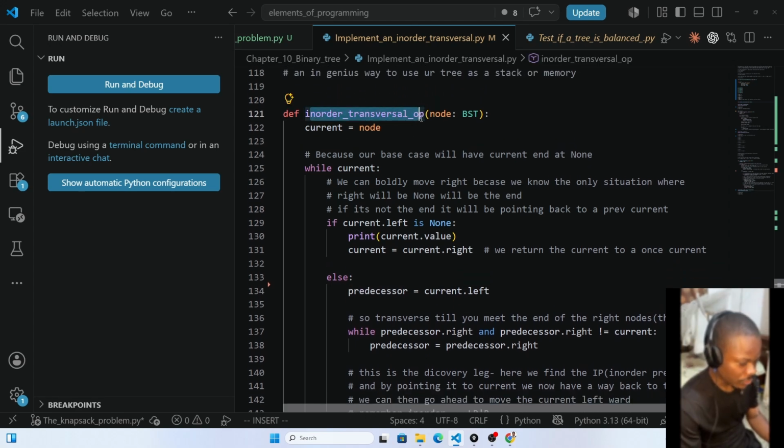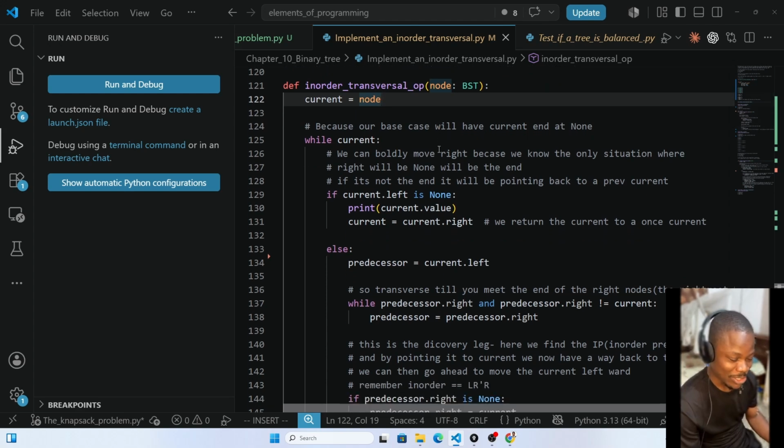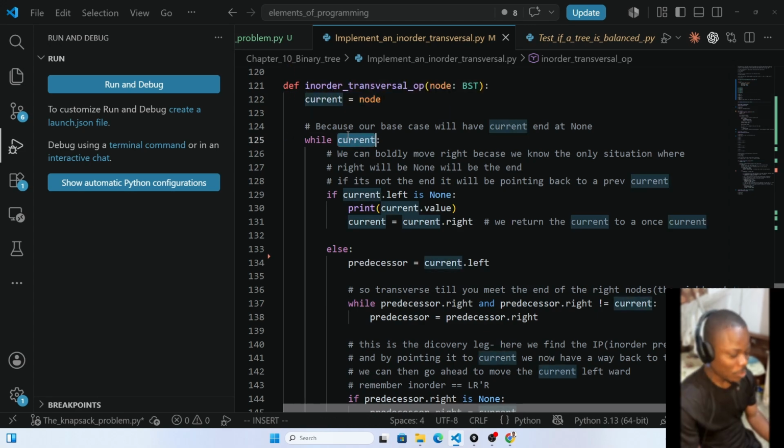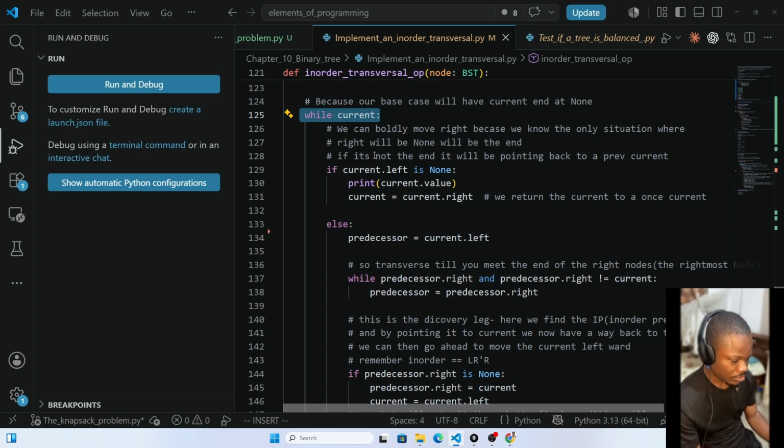We call again our inorder traversal, inorder traversal optimization, and we take in a node. Now we switch from root to node. Variety is the spice of life. But yeah, current node: we point current to the node. Because our base case will have current end at None, we say while current. The reason we chose while current is that we're trying to get to the base of the node.